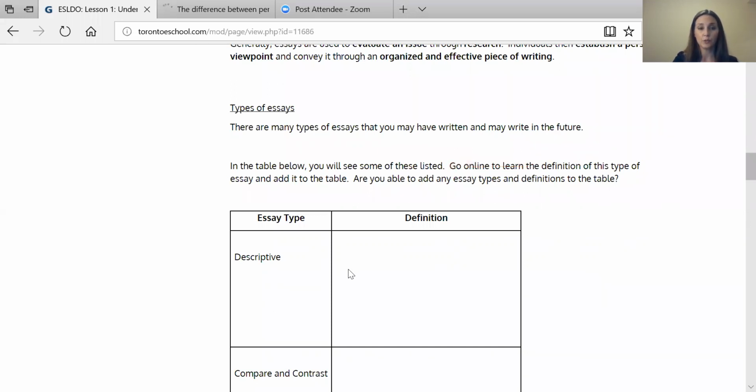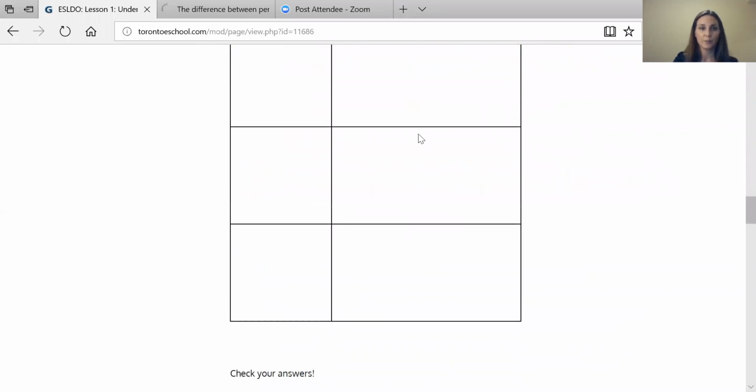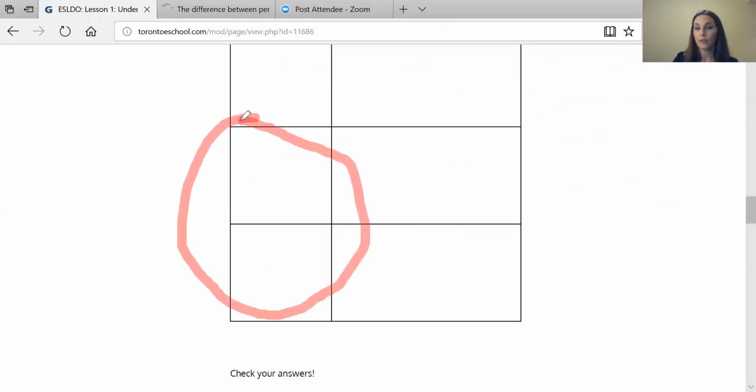So that's the first thing you do: fill out this chart. There's space here for other types of essays you might find, and their definitions go beside them.